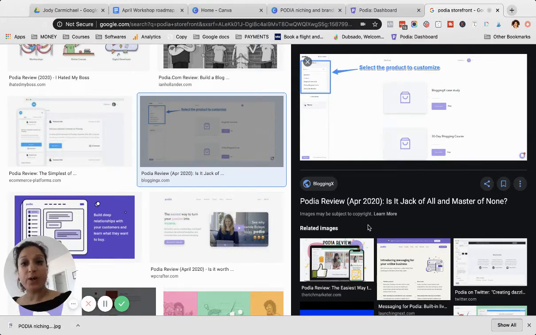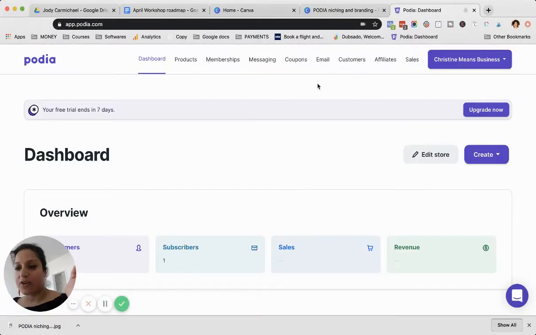So if you go to Podia and you have a new storefront, this little image here is what it's going to look like. It's going to be the Podia purple or lilac. You have empty shopping bags there. Your buttons will be purple, and the font is going to be the font that Podia uses as well. It's really nice, but it's not necessarily on brand.